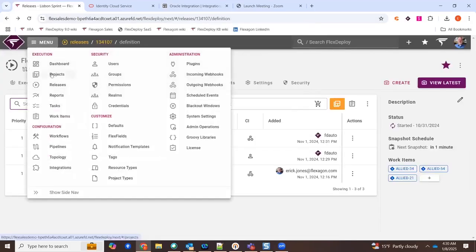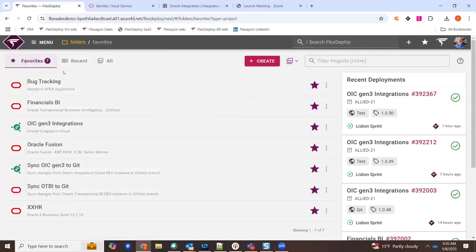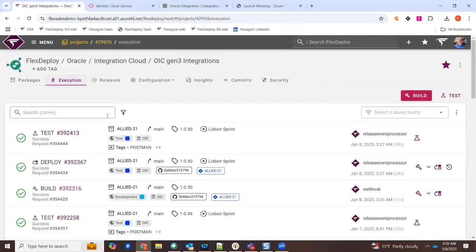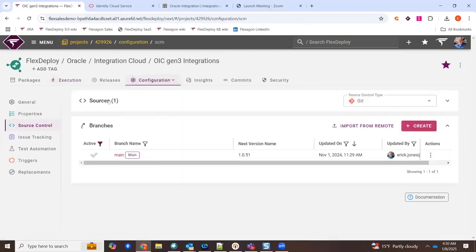So with that, let me switch back to do a live execution for Oracle Integration Cloud. If I drill into the project, you'll see my execution history of any builds, deploys, and test automations that I've been doing. Just a little bit on the configuration.